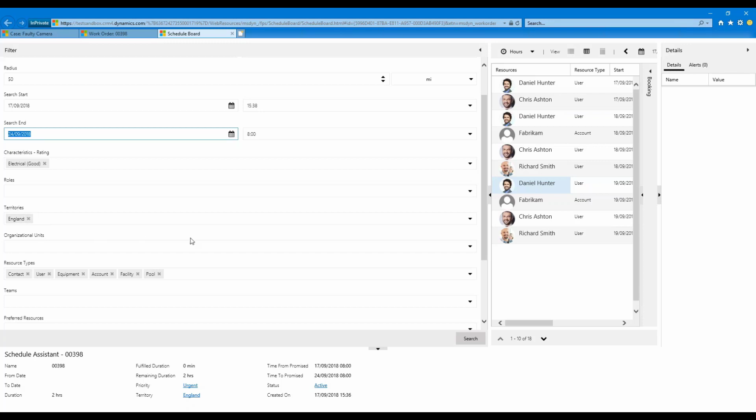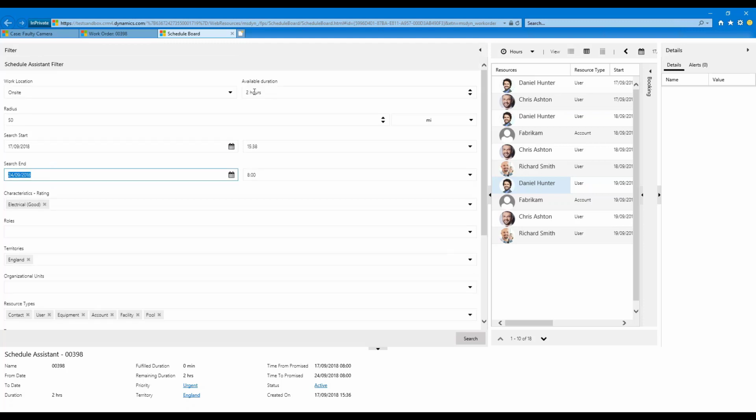So in this scenario, it's in England because that's come through from the service account. And also, again, where we set that it typically takes 2 hours for a camera down, against camera down we've set it to say you need to find someone who's got the characteristic or the skill set to be able to deliver electrical services. So it's set in here as electrical, good, because that's what we've set out. Again, you can change the ratings here manually if you need to.